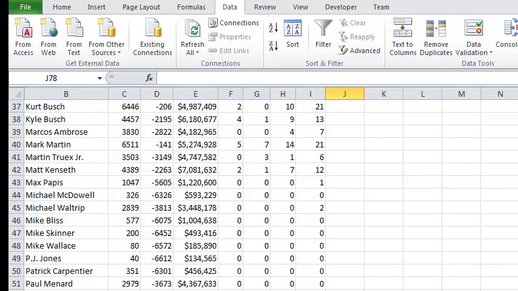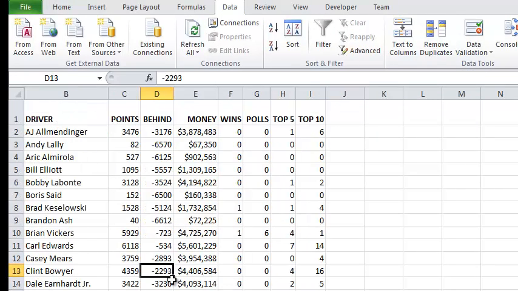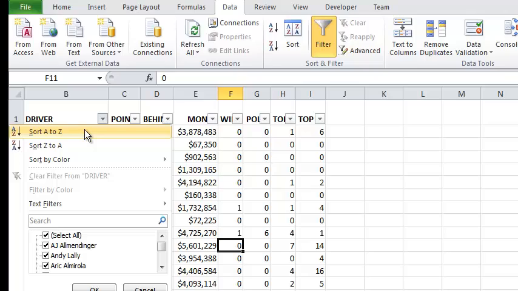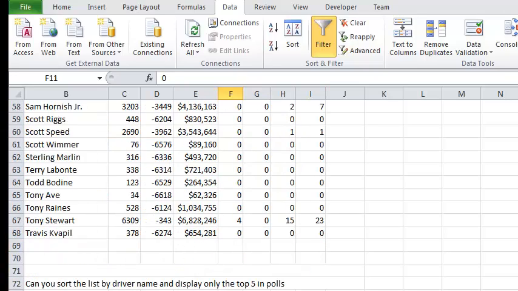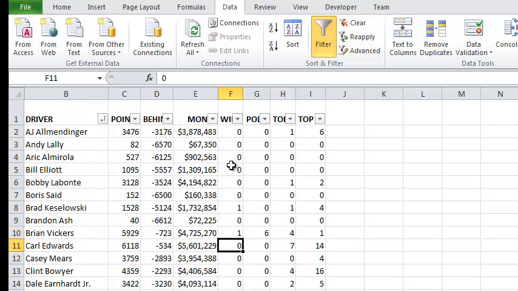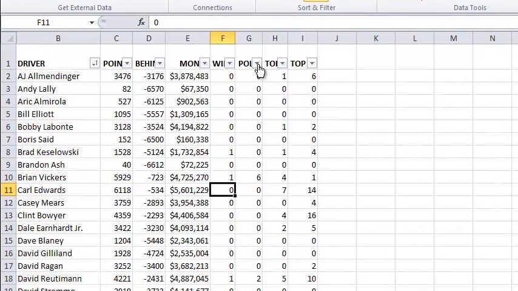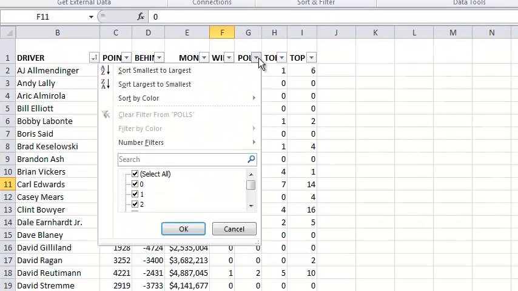Sort the list by driver name. This sounds like a filtering problem again. I'm going to click in my data, data tab, filters, sort by driver name. Notice it doesn't say ascending or descending, so I'm just going to sort it somehow. And display only the top five in the polls. It's kind of hard to figure out what one says polls, but that is polls. And I want the top five.